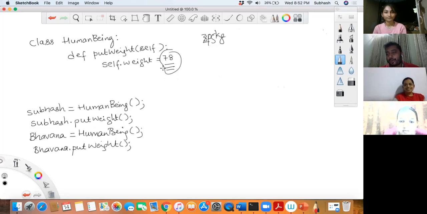We will see how to overcome this later. Is that okay? Did you understand the thing? This is hard coded here, right? So whichever object I create and I call put weight, everybody's weight would be 78 only. Which is a bad thing, correct? You cannot create different objects with the same value. That is a bad way of doing it. Every object will have its own state.